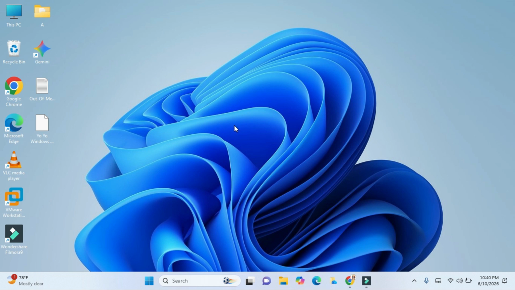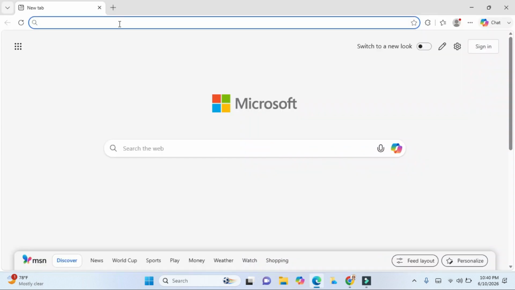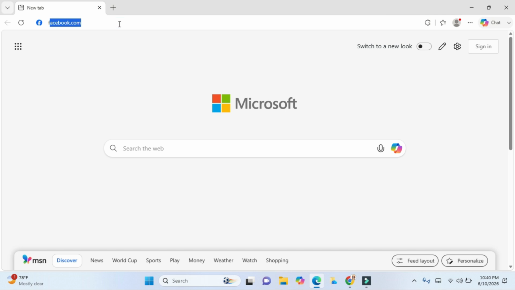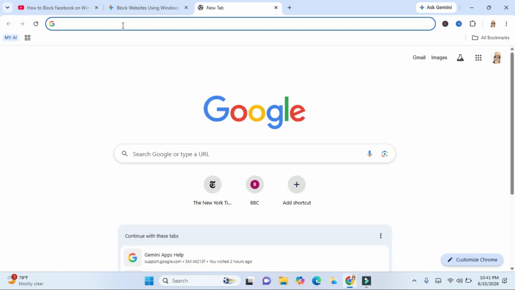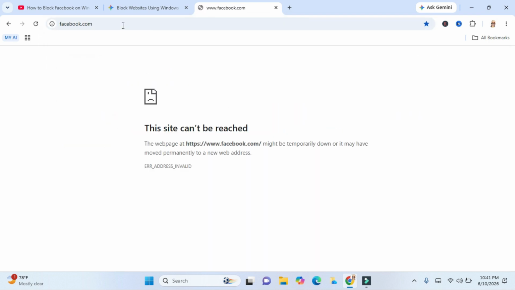Go to Microsoft Edge. In the address bar, type facebook.com. Hit enter. Hello. Can't reach this site. Close Microsoft Edge. Open Google Chrome. In the address bar, type facebook.com. Then hit enter. And Facebook is successfully blocked from all browsers in Windows 11. That's it.